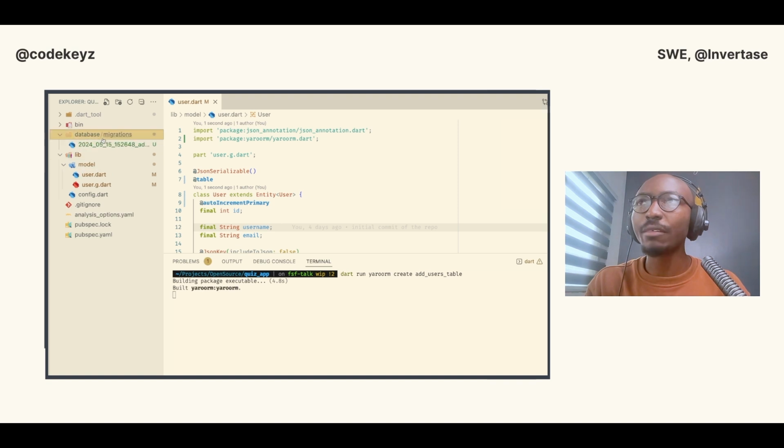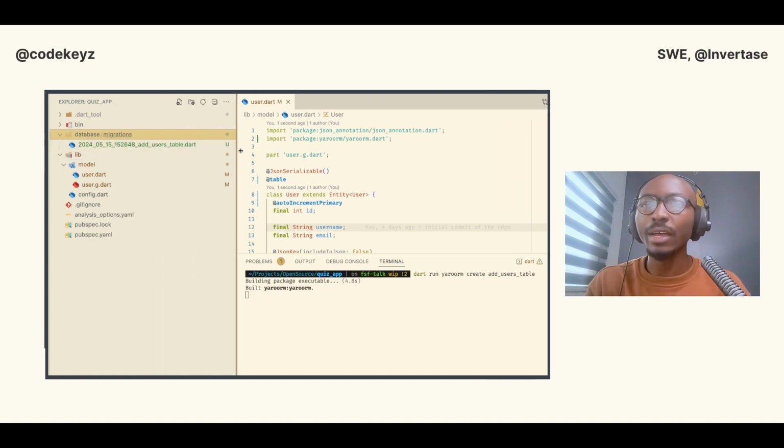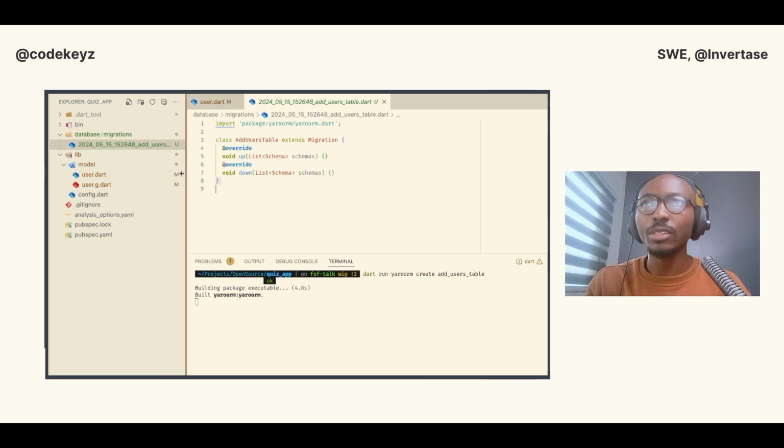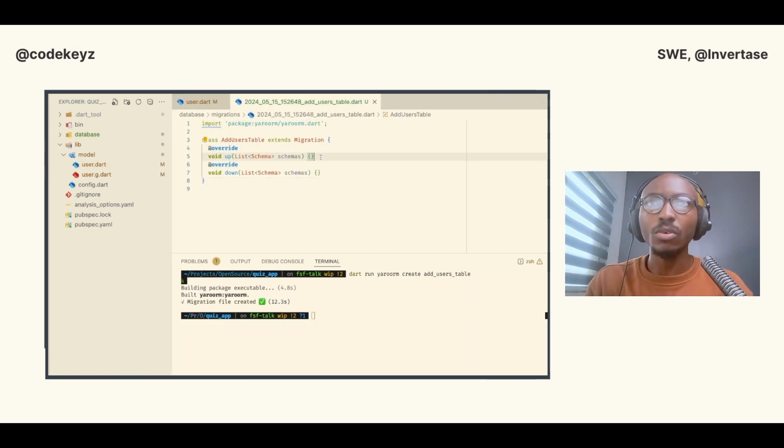As you can see, I have a database directory, and inside that I have migrations, and then I have an add users table migration. This generates purely that code. So I can go into here. We have two functions, or two methods actually. We have the up and then the down.